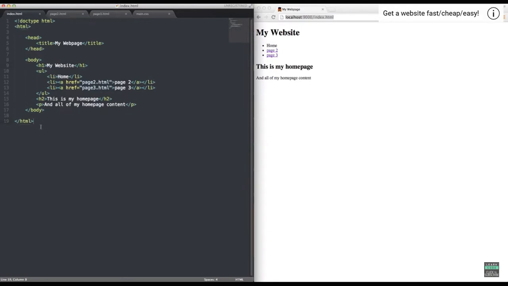So what I've done here is I've taken and modified my example from the last video, and now I have my HTML with a header and a body, and in that body I have a header 1, which says my website. I've got an unordered list with a link to 3 different pages, and I've got also a little bit of fake content. You'll notice this tag up here.